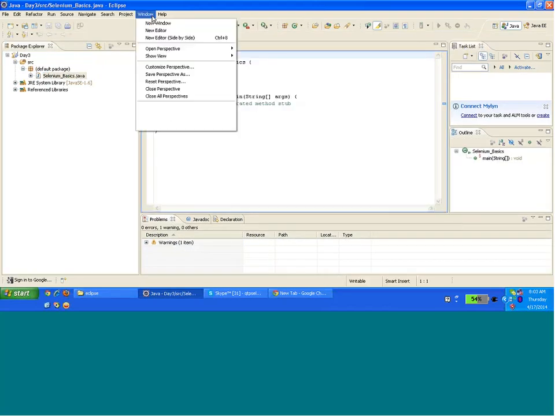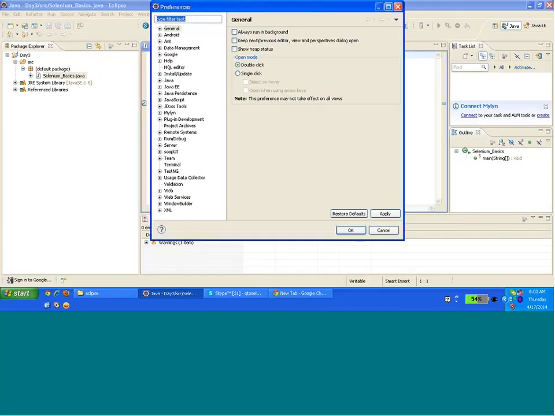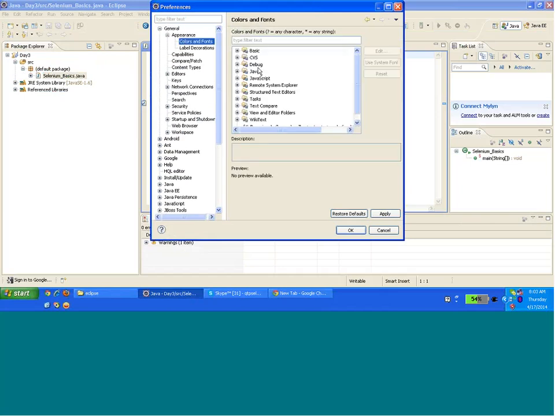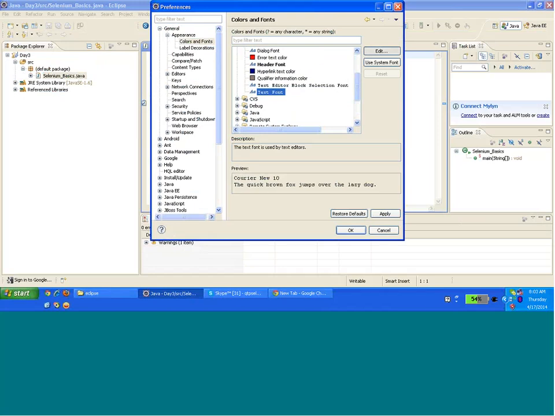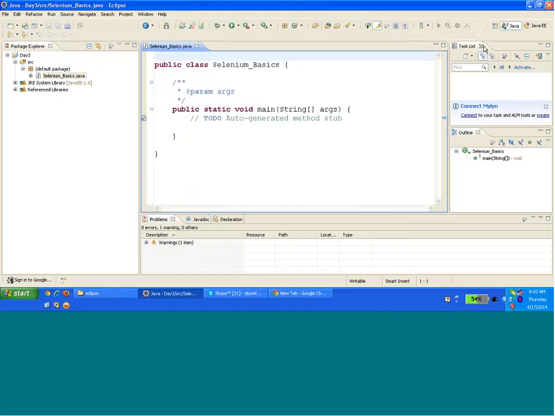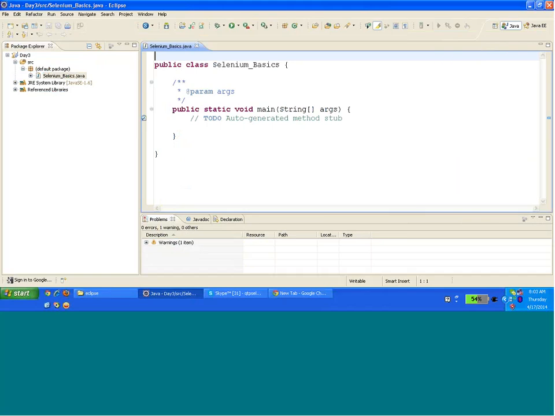So this is the class Selenium Basics. Hold on, I'll increase the font size again. Actually, I'm sitting on a different PC today. Okay, I hope you are able to see this font very clearly.